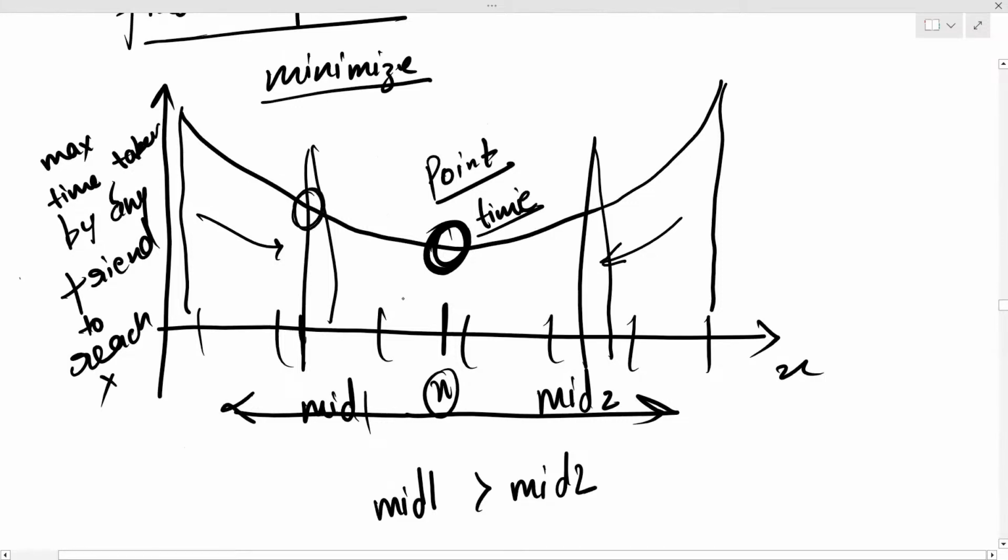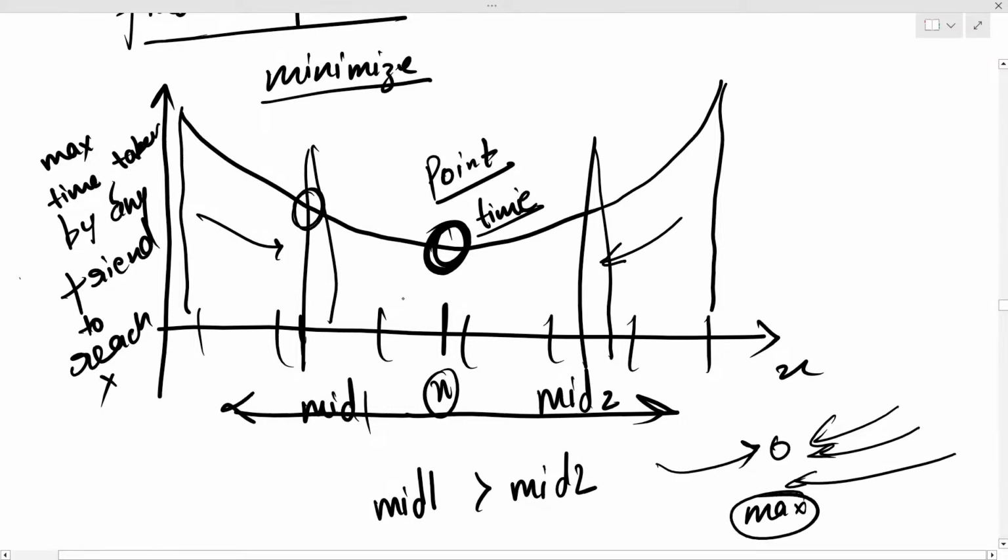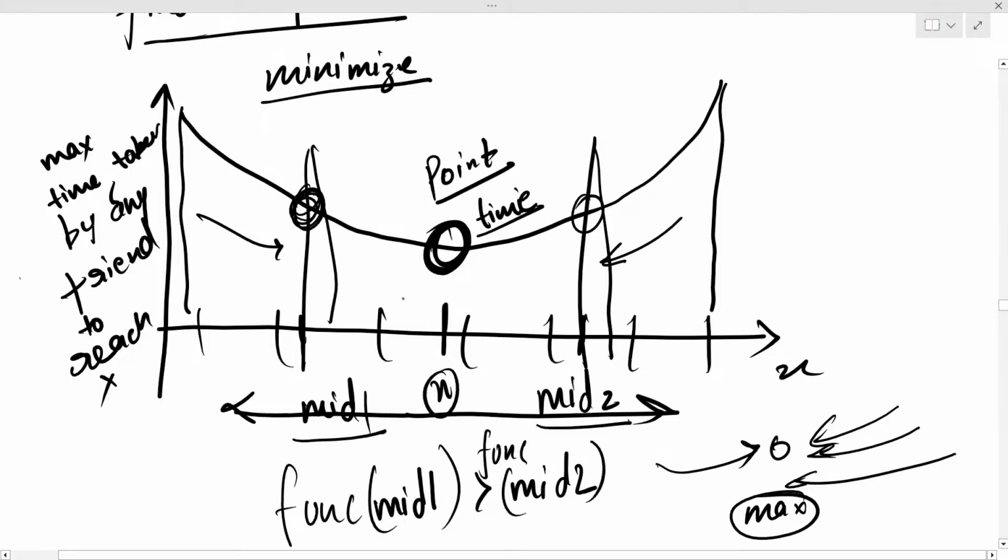Function. Yes. How will you get it? If you know you have to reach here, find for each friend how much time it takes to reach this point, and from all of these values, pick the maximum time. So that is this value. So at the mid one distance and mid two distance, find this function value. If the value at mid one turned out to be more than the function value at mid two, change your lower boundary to mid one. Otherwise, change it to mid two. That way you get this point of minima, and then this point is your answer. This is your meeting point and this is your answer.